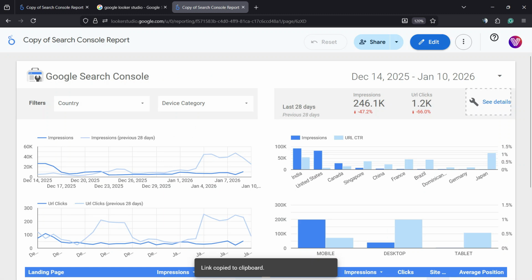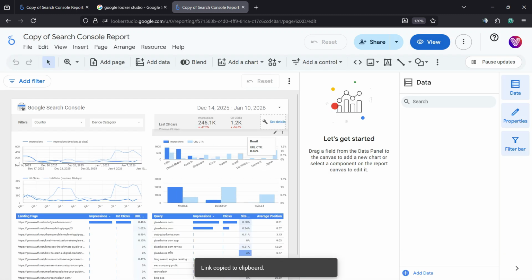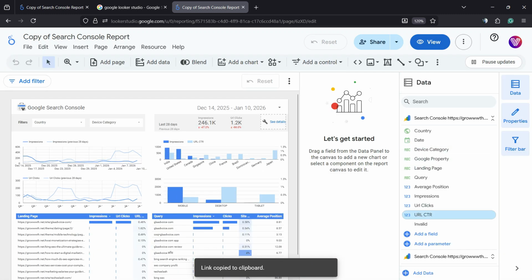Simple, right? And in the case that you want to change something, go to edit. And feel free to customize or add some new chart, okay? And that is it.